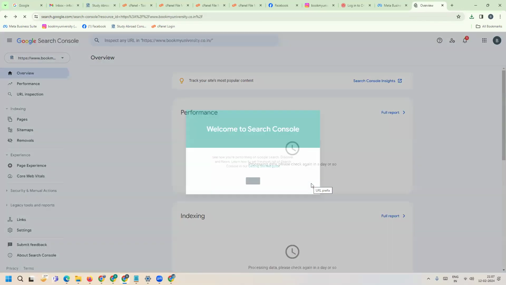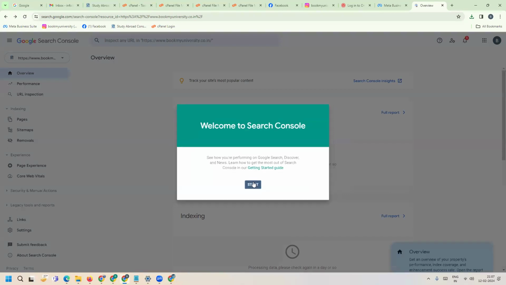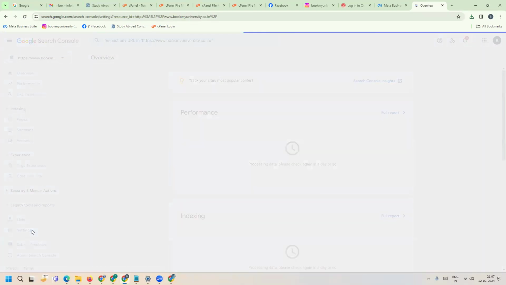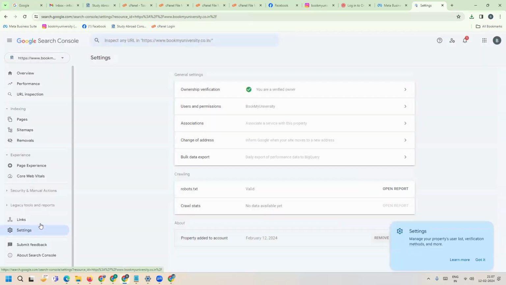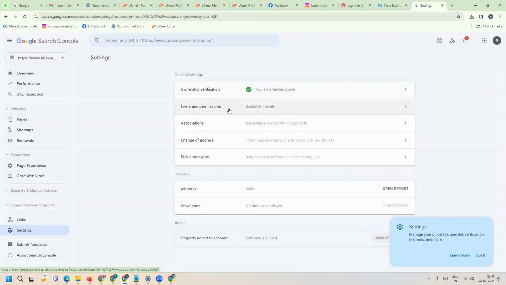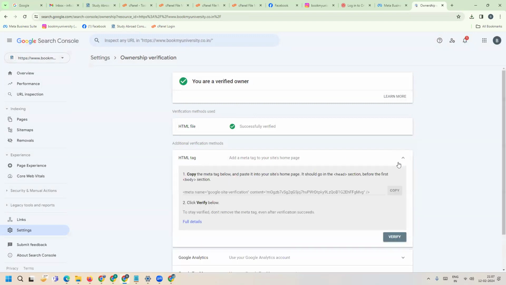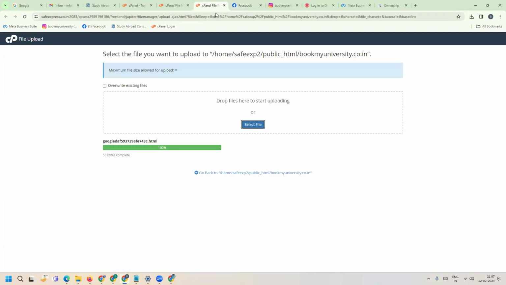And here is another verification. There are two kinds of verification. The second one: go to Settings, then here is Users and Permissions and Ownership. Another ownership method is the HTML tag. Copy this tag for all common pages. Where are our common pages?